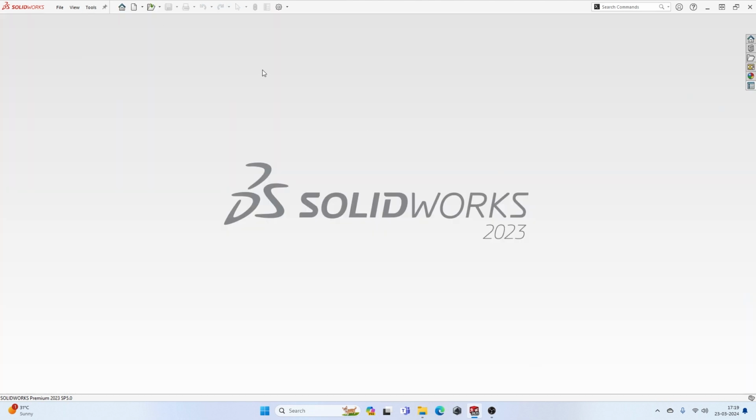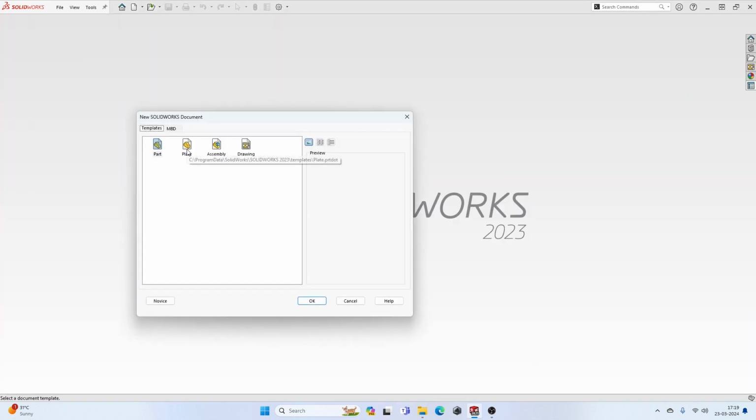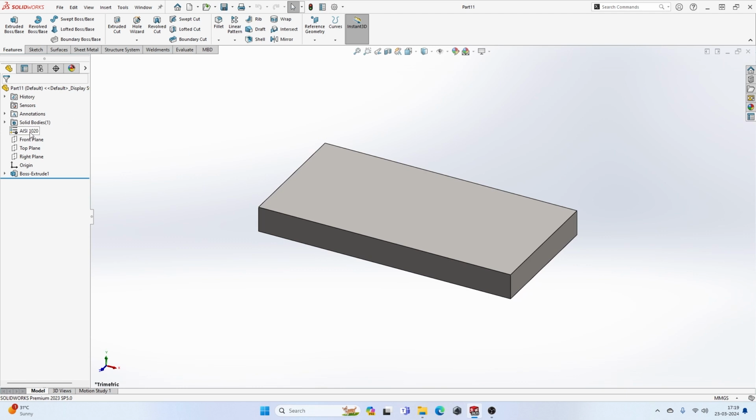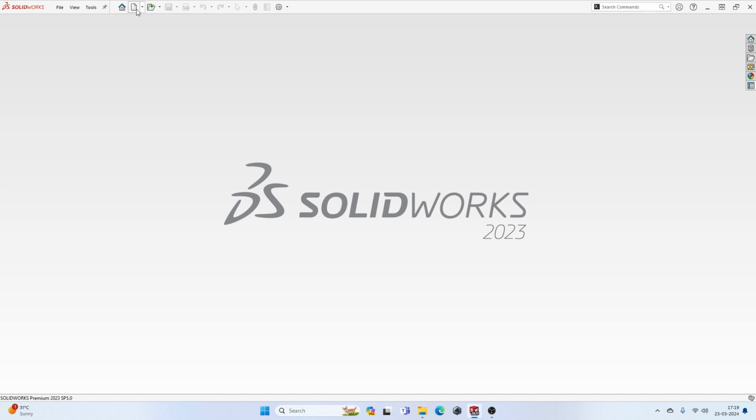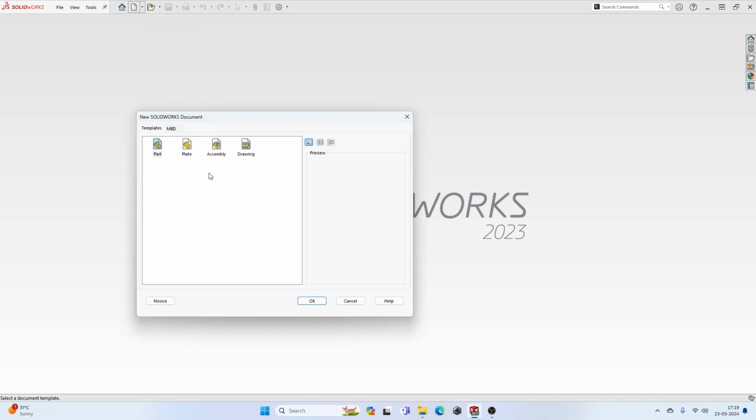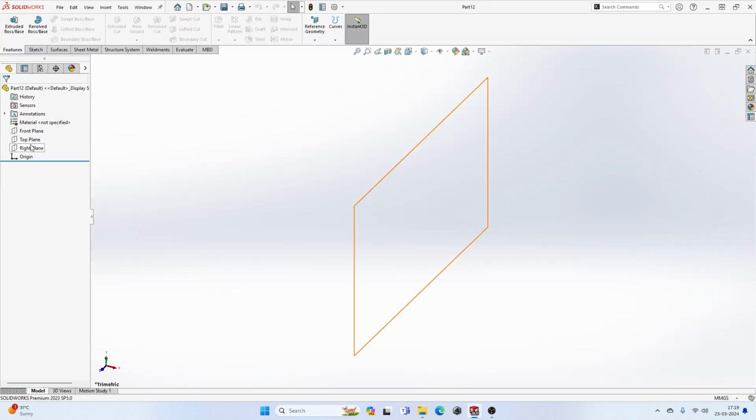Now if I start a new part, you can see it shows up with material. So this is the advantage of creating a start part. Now let me go ahead and quickly show you on creating one more start part. Let's create a shaft this time. I'll open a blank part.